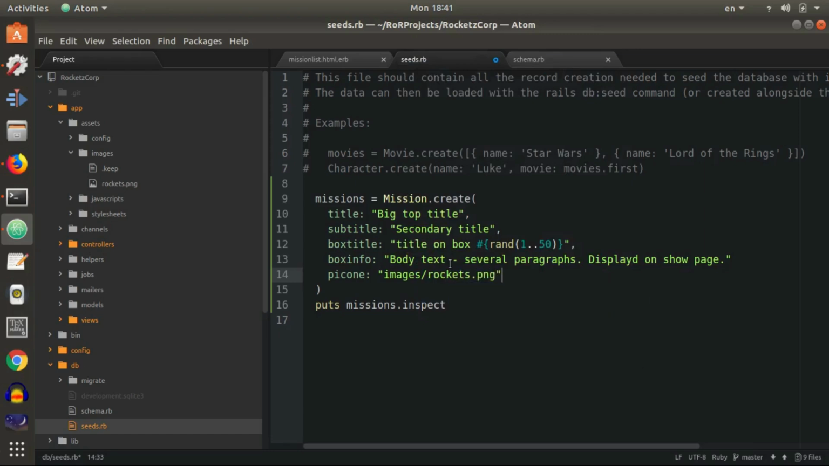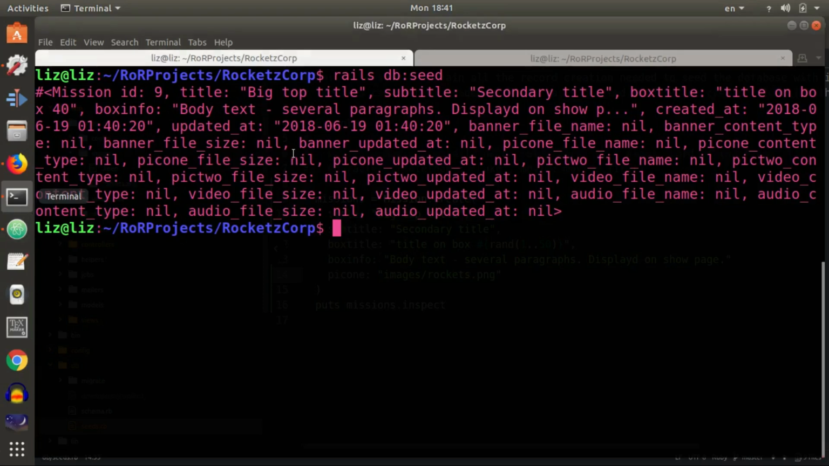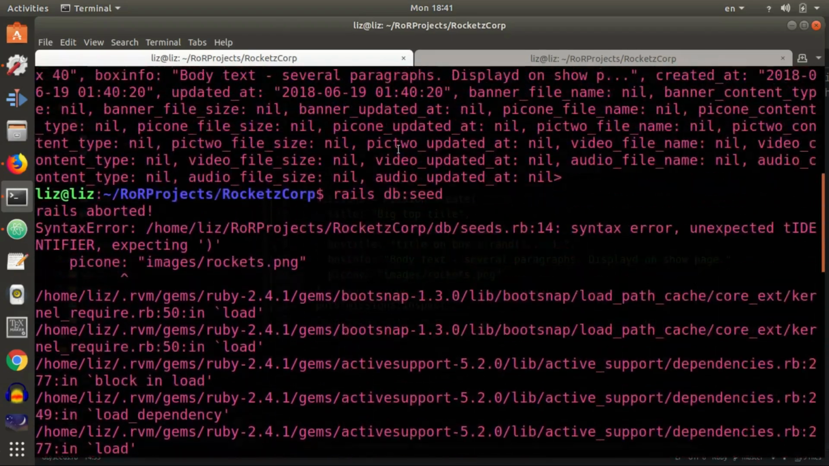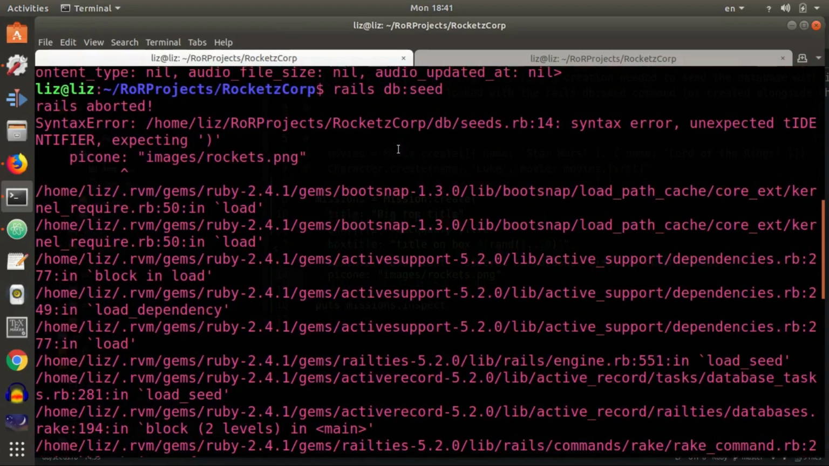Go back to the terminal and run rails db seed again. Okay, so I have a mistake here. Let's see, it's not the error I anticipated, but I forgot actually a comma after the box info.